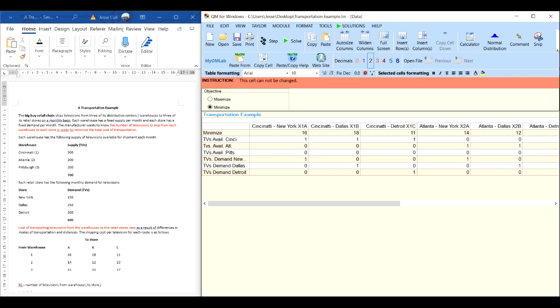Now, to review that first section, we're shipping from 3 distribution centers to 3 retail stores. That means we've got 9 different routes. That's the key information to take from that. Each warehouse has a fixed supply per month, and each store has a fixed demand. That is relatively unimportant and is really only added to this problem for simplicity's sake.